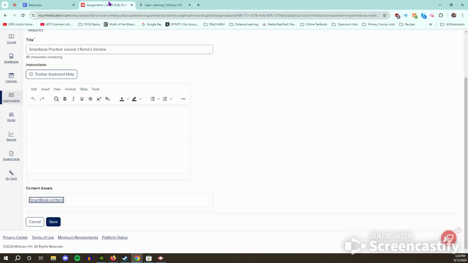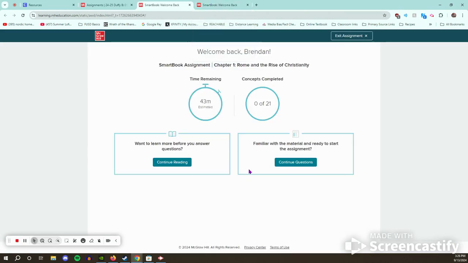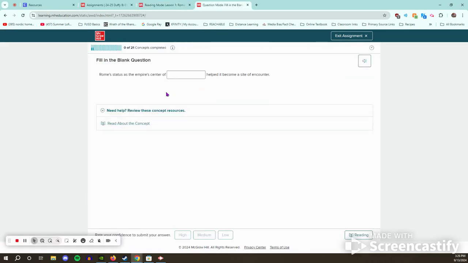But one of the things I was telling you guys on Friday was if you open it twice, you'll be able to do something that will probably help some of you out, where basically you can hit reading on one tab and questions on another. And so this will help you guys out as you're working through this.